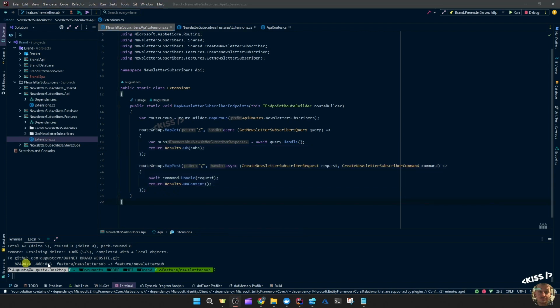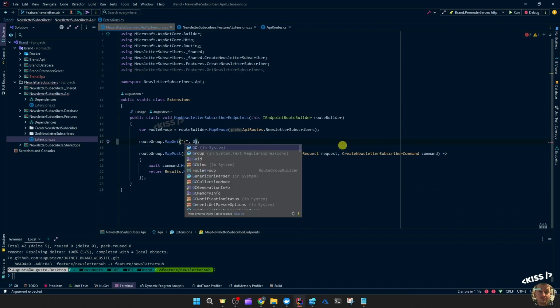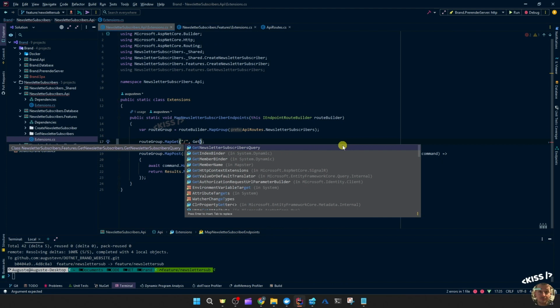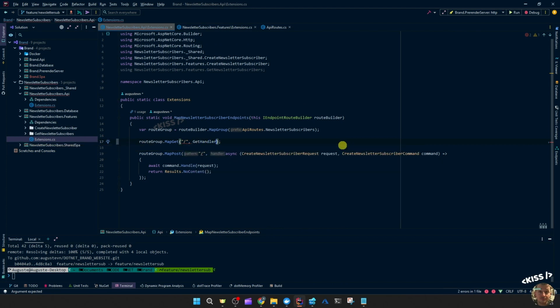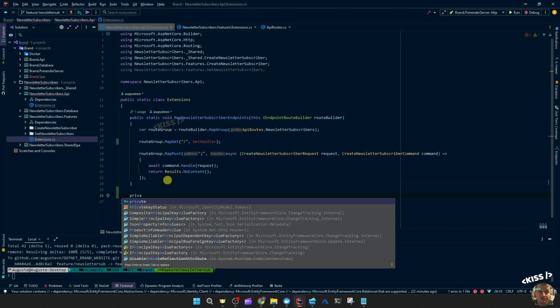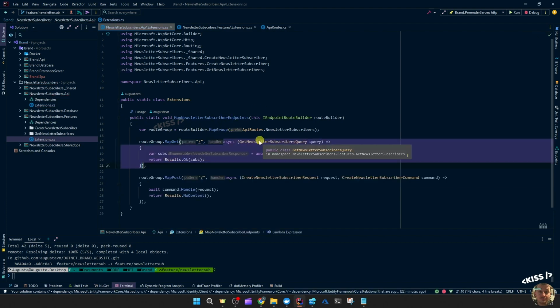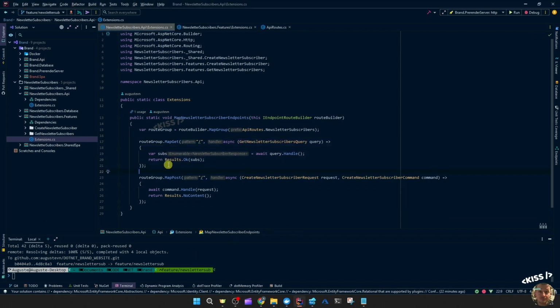So now you could extract all of this to a static method. For example, get newsletters subscribers handler or something. I'm just gonna call it like that for now, and then I'd have to define that method here and move that logic there. If this mapping would get too messy, I might do that, but for now I think it's fine like that.